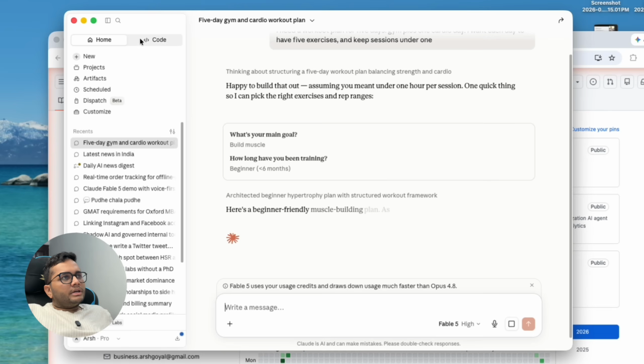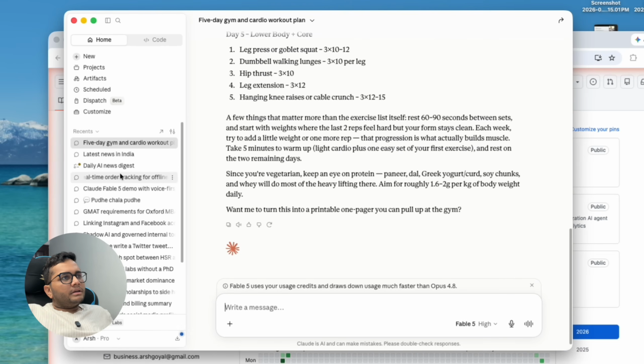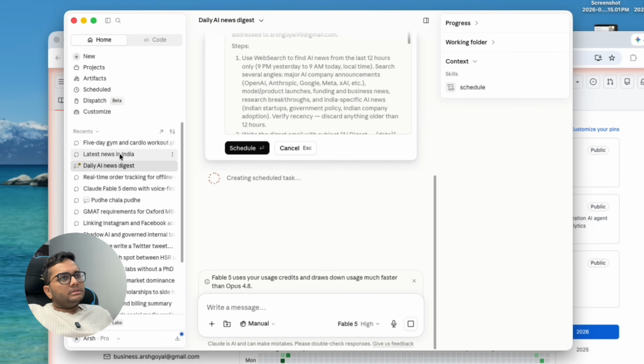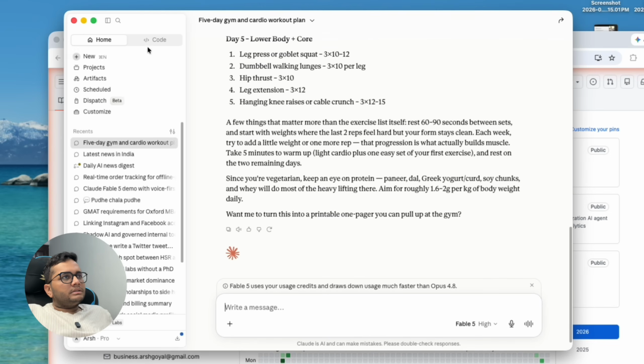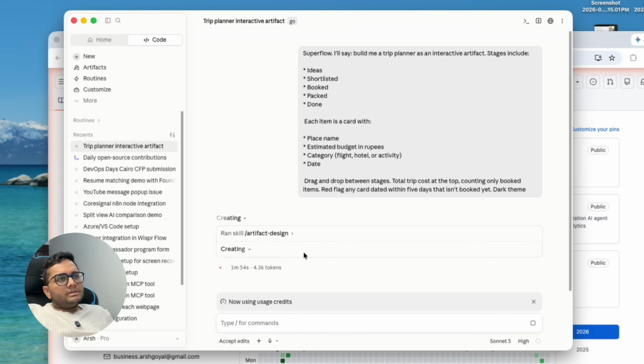This is the AI News Digest. This is the stuff happening in Claude Code. This is creating my scheduled task. And in code, this is the activity that's happening. So it's creating the artifact. So you can see how this artifact is being created. I'll come back once it's completed and I'll showcase it to you then.